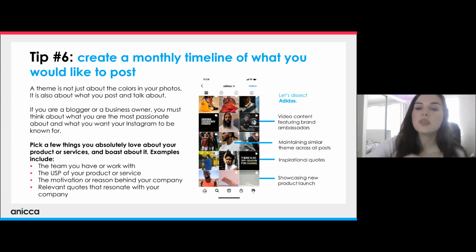So here on the right, we've got the Adidas Instagram page. Let's dissect them for a moment. We can see that there's video content featuring brand ambassadors. They're really strong on their brand ambassadors, and having that on a consistent basis does get them the feedback that they want. They maintain a similar theme across all the posts. As you can see, it's very consistent, and I can guarantee on every caption, there's a story behind the person in that shot.